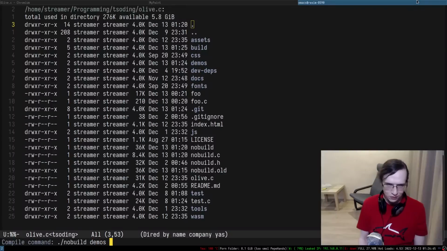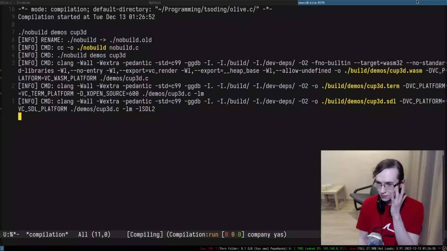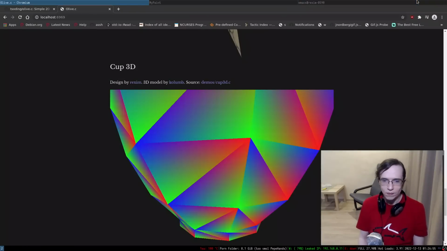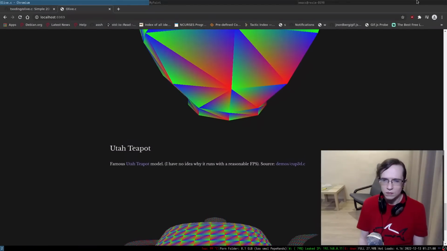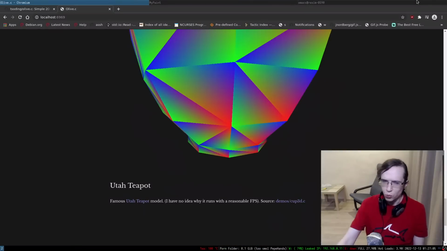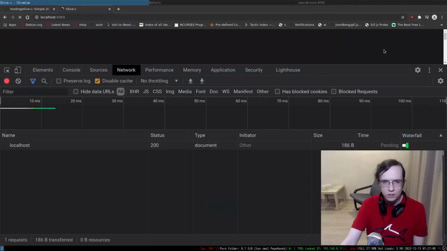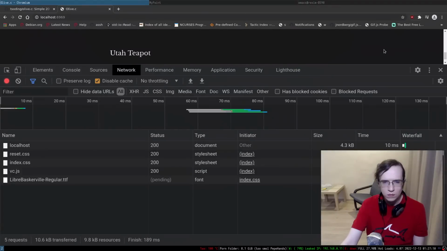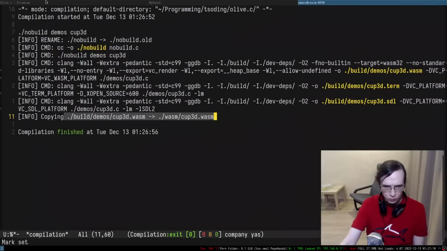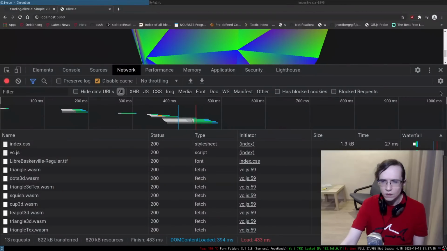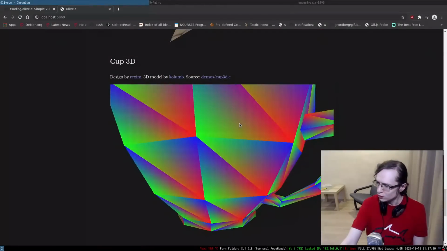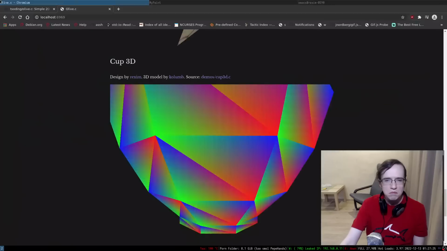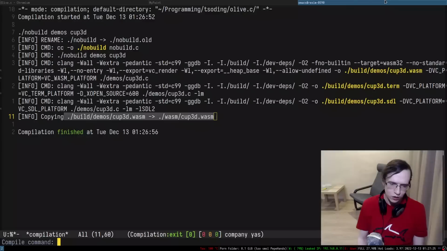No build, demos, Cup3d, actually all of the things, all of the platforms. WASM, terminal and SDL. What changed though? Okay, it copied it. Is that because of what we changed? I can't believe that. What if I run some other things?